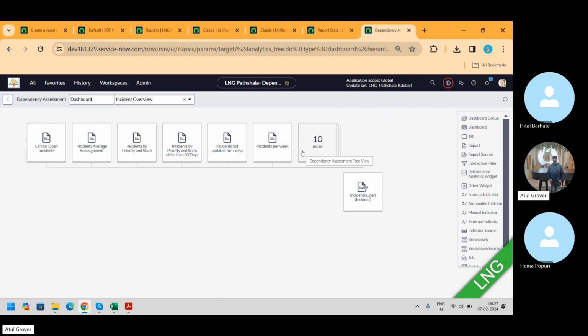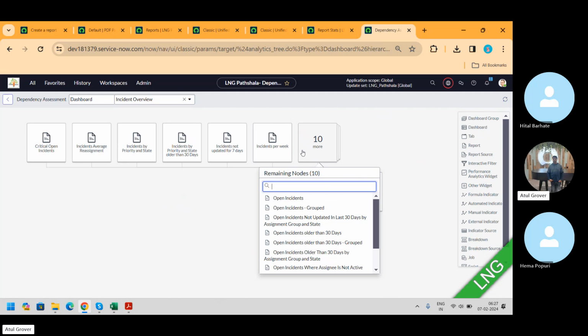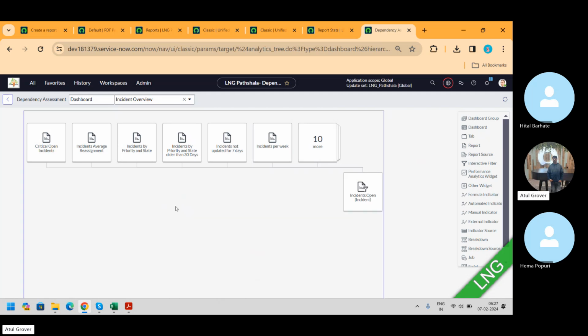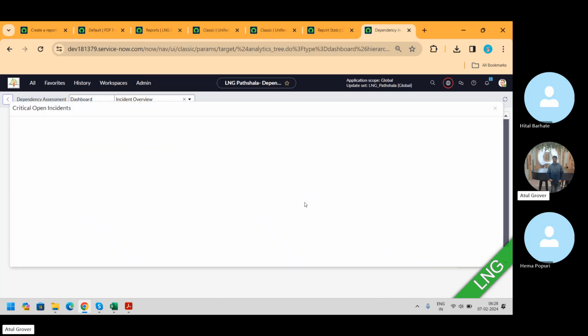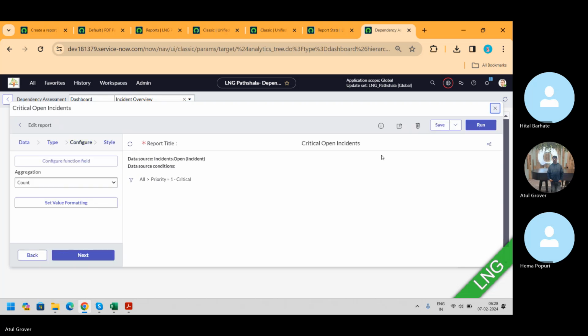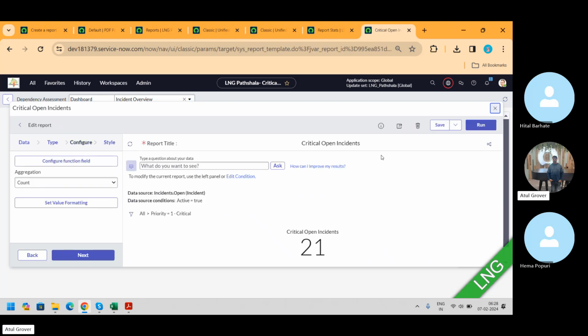This is something which I learned recently from the community only, how to see how many reports have been shared or used by a dashboard. So this is what the dependency is. Like this. If you want to edit it, you can edit like this. And these things you learn with the experience only.